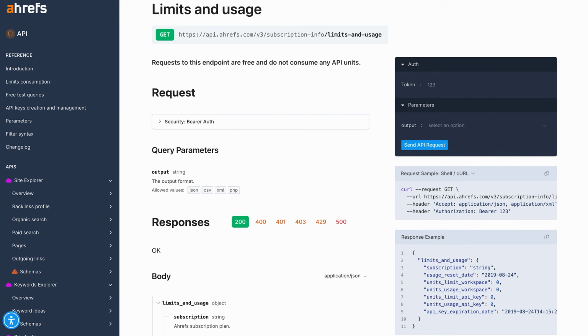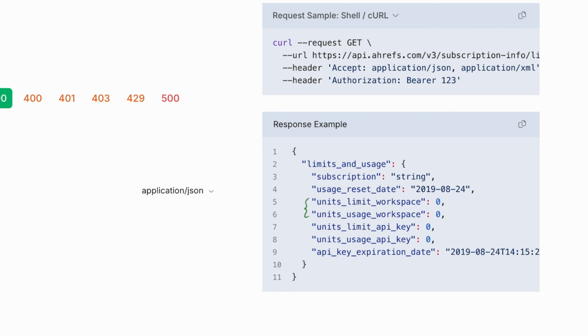And if you're wondering about your current usage, but don't have access to that information in the interface, since only admins can see it, you can send free requests to the limits and usage endpoint. This will return the usage and limits for your entire workspace and the specific API key you used. It'll also tell you when your limits will reset. And that's it. Now you know how to use Ahrefs API efficiently.